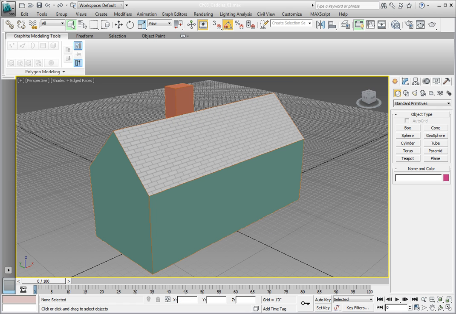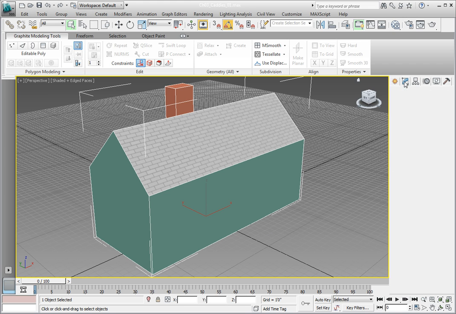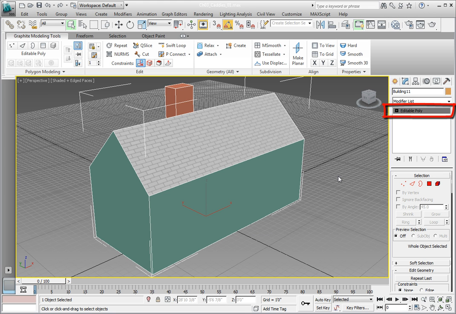In the Perspective viewport, click on the building to select it. Open the Modify panel. You'll notice that this building is already an editable poly object. For this lesson, we're going to access the sub-object level using the graphite modeling tools. That way you can get a bit of a feel for how the graphite modeling tools work when editing polygon objects. On the Graphite Modeling ribbon, click on the Graphite Modeling Tools tab.